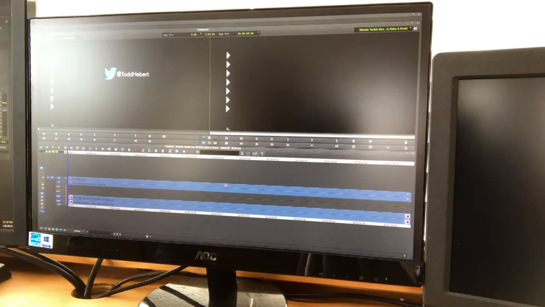But you can do it with any editing program. Simplest things, iMovie or any of the free Windows software. It's just finding a sync point with the multiple audio tracks. I'll show you how I do this.